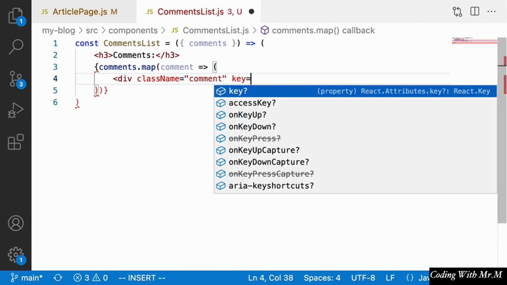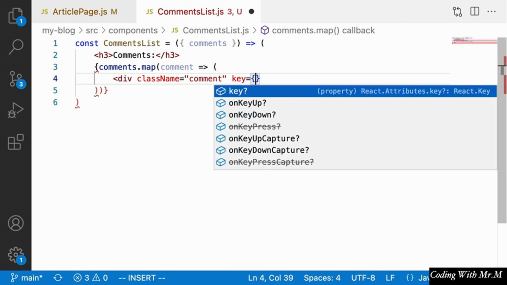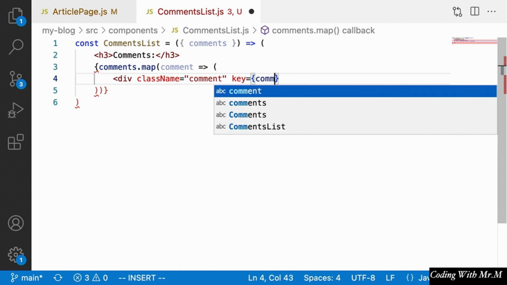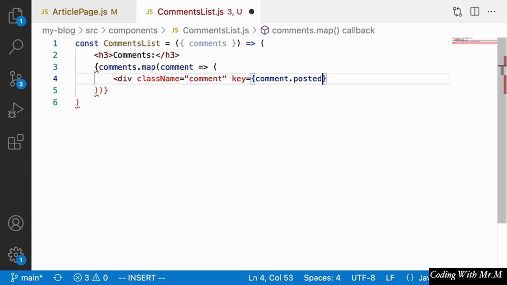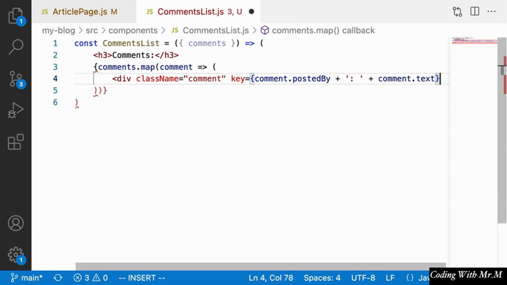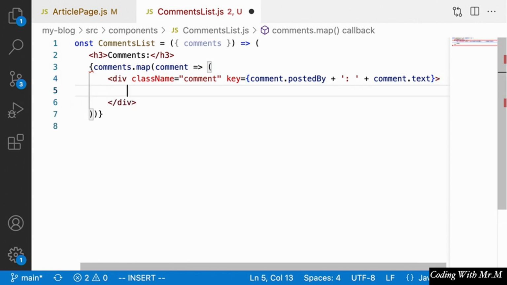Alright, and then the key for this, in order to come up with a unique key, we haven't really added a unique ID to any of our comments, but we can get pretty close by just joining together the comment's postedBy and text properties. Alright, that should end up being fairly unique, at least. So that's going to look like this. We're just going to say comment.postedBy plus, and then we'll put a semicolon in between that, I suppose. And then we'll just say plus comment.text. And that will be the sort of unique key for each of our comments that we're displaying.